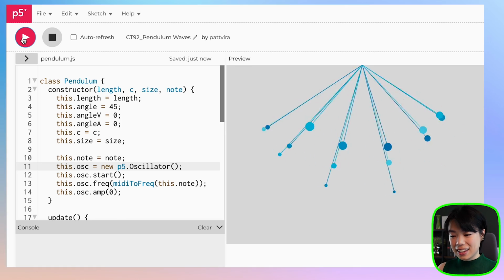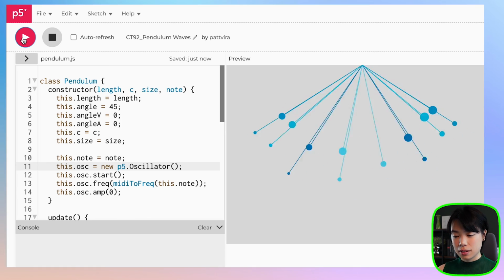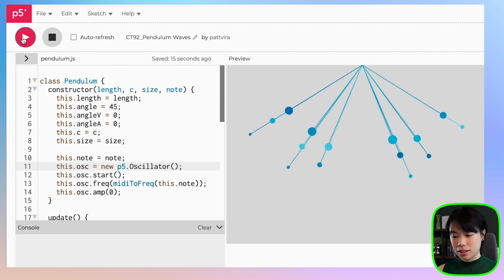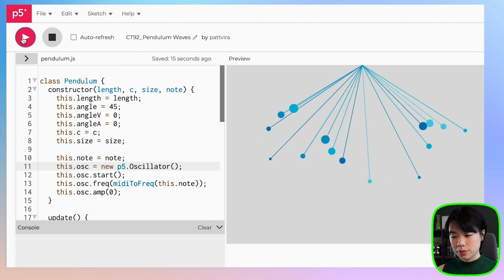And ta-da! Here is your musical pendulum waves. I hope you enjoyed this tutorial, as it combines many different concepts, from oscillation to forces to movement to sound, which outputs something very interesting. So give this one a try.